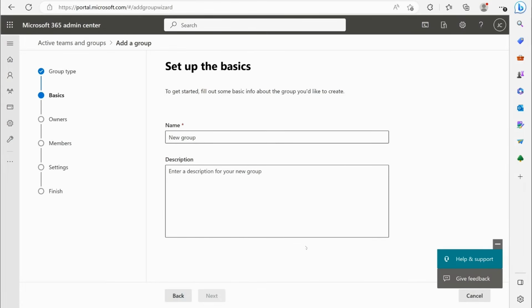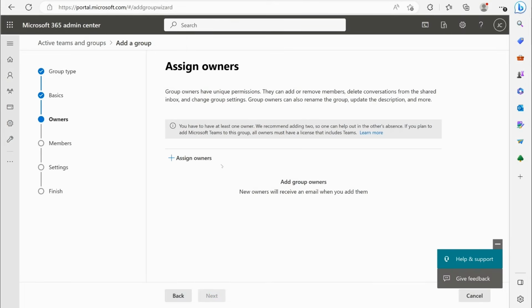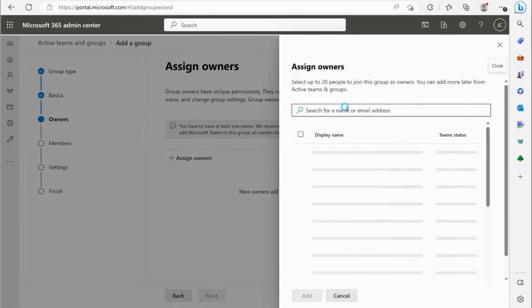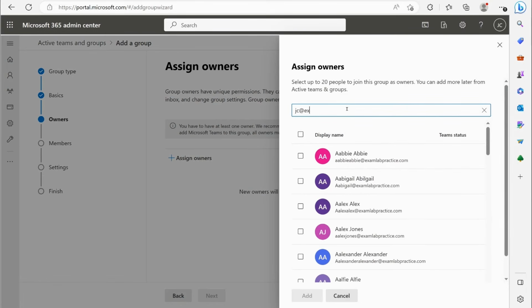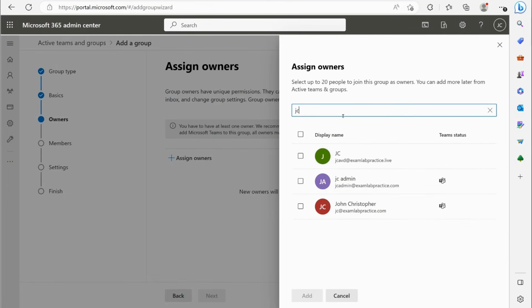We'll click Next. I'm going to call this group the Admins group. This is going to represent our admins of Microsoft 365. So we could give it a description. We're going to assign an owner. I'm going to make myself the owner. All right, so I will search for myself here, which apparently is being very slow to show up. There we go. And then I'm going to click Add.